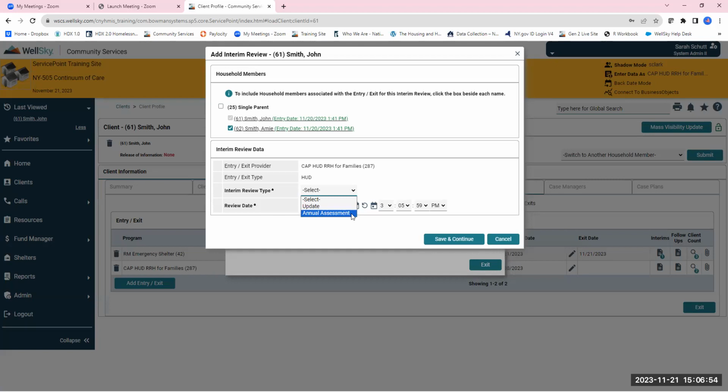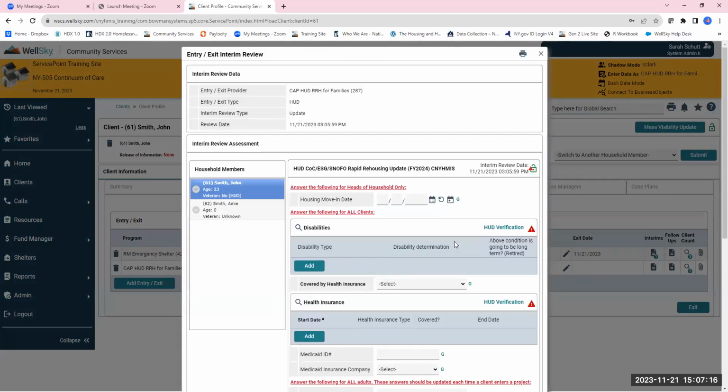it to the system. If you are doing an update for your rapid rehousing family or individual, you're going to choose update as your type. You can also update the review date of the assessments. You can change this if you need to when the assessment is done, and then save and continue.